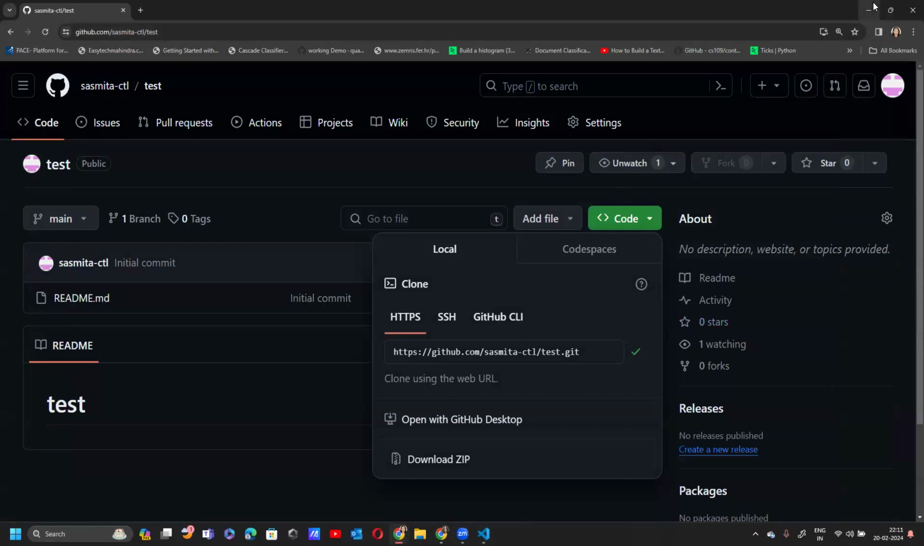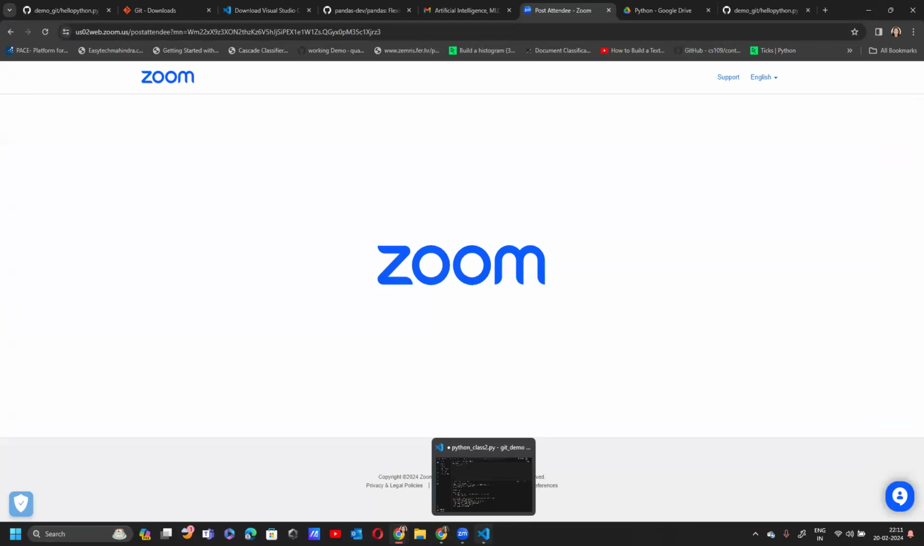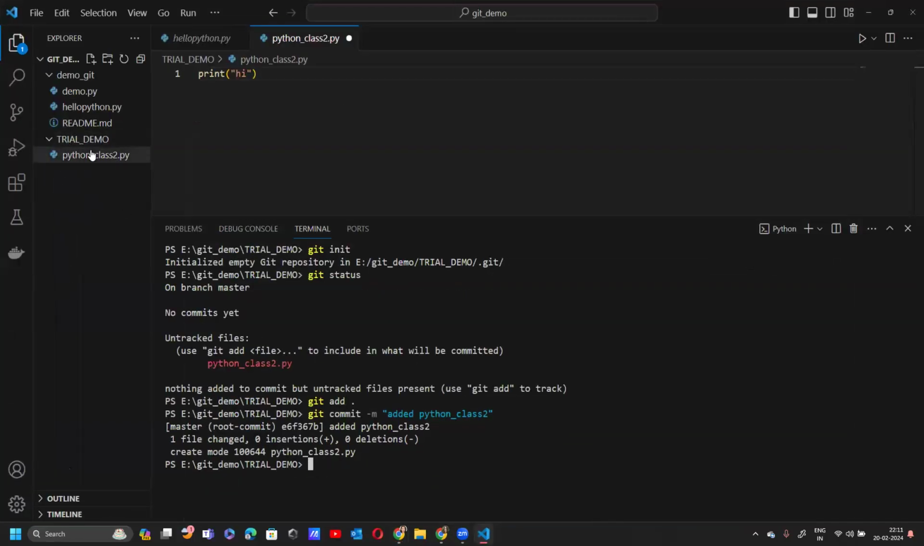So you just copy this link. What I want is whatever is inside my trial demo code to reflect in this repository. Give me 1 minute. Whatever is there inside my trial demo should reflect in the test. Test is the repository where I want it to reflect. So from trial demo on local, we are pushing it, but here we are not going to use the push command. Rather, we are going to use a command called remote.